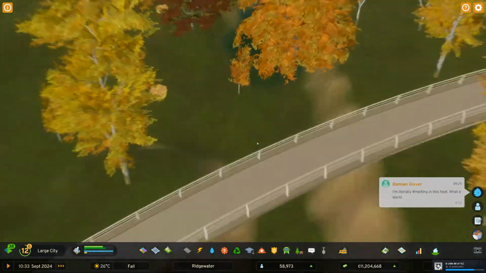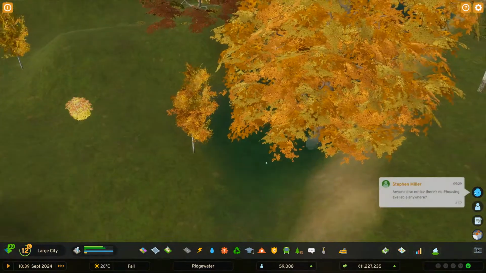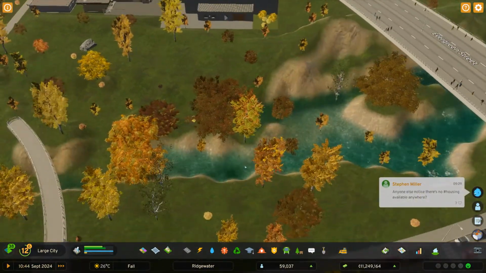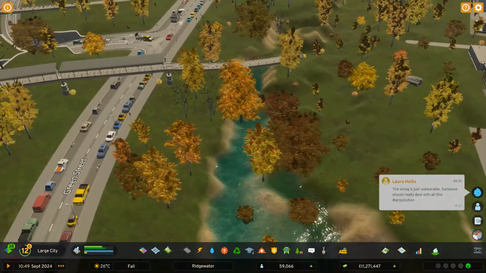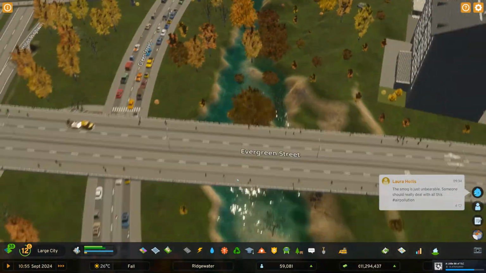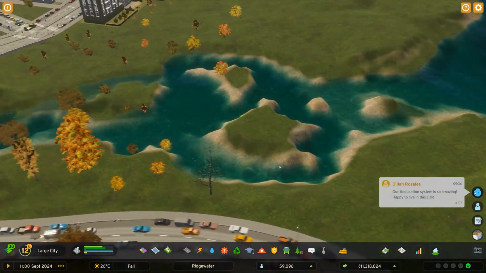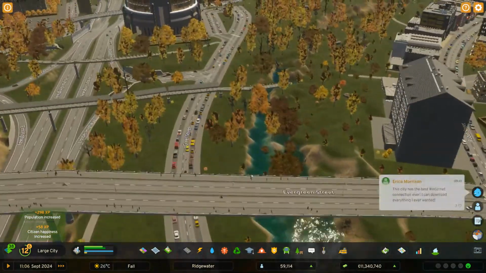I do wonder what's going to happen with some of these larger trees that are in its path. I'm guessing it'll eventually sort of remove them, but that's a complete guess. I have no idea. As I've been saying, it's the first time I've actually put any kind of stream like this into the game.